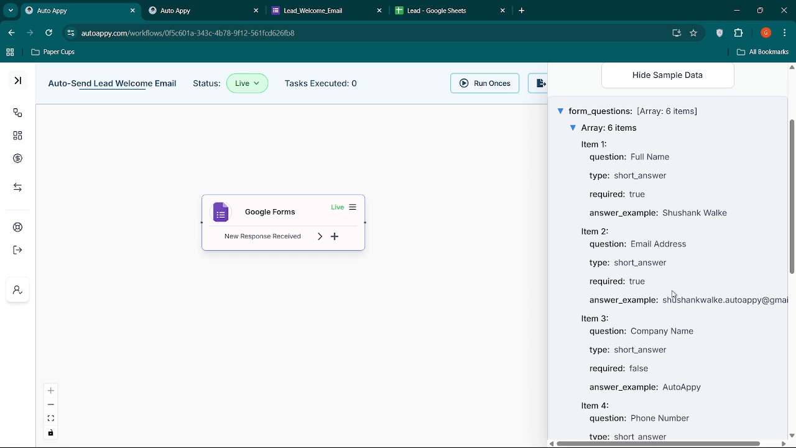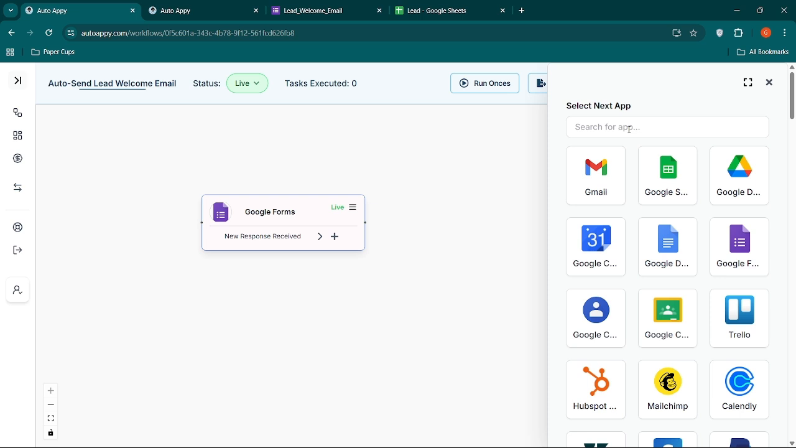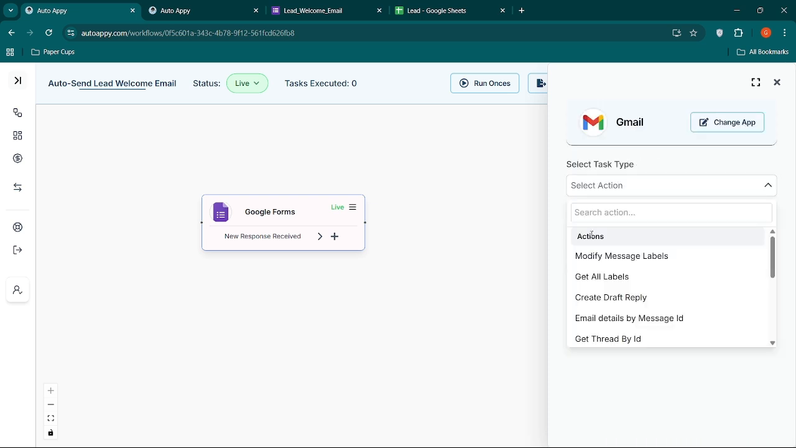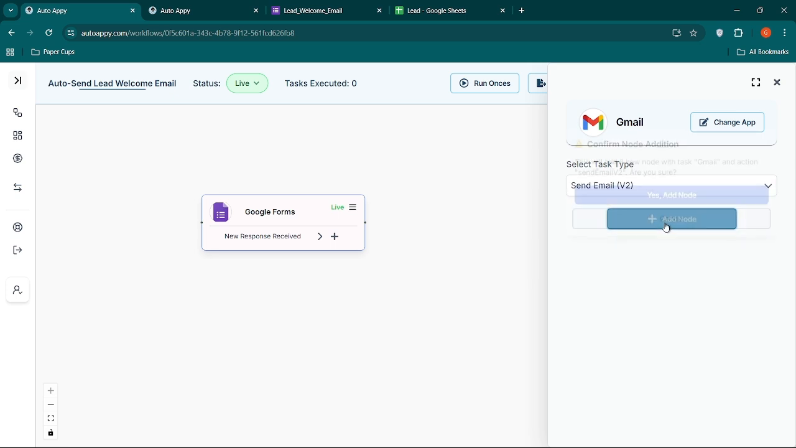Here we just caught all the data that came from our Google Form and captured it into AutoAppy itself. Now the next step, sending a mail. You will connect your Gmail account just like you connect any app, so you can send them welcome messages. Tap on the plus icon and search for Gmail, and here you can search for send email. You can use the legacy or version 2. We just go for version 2 and add a node.